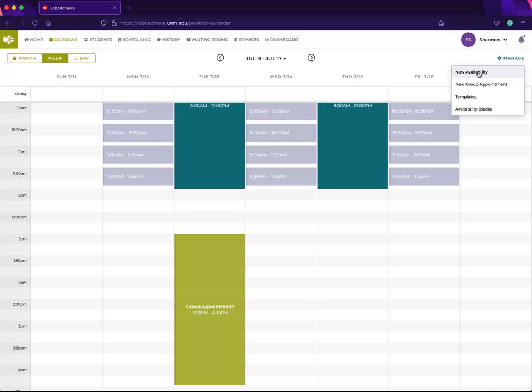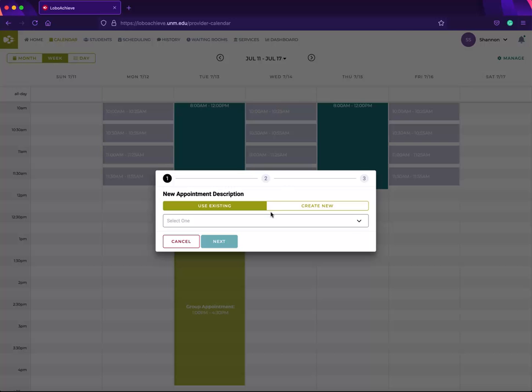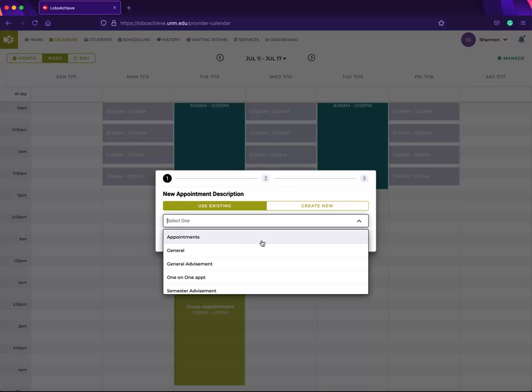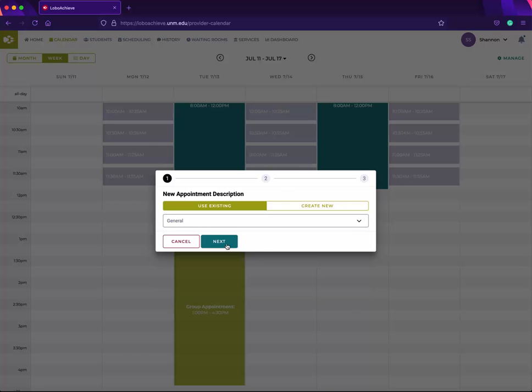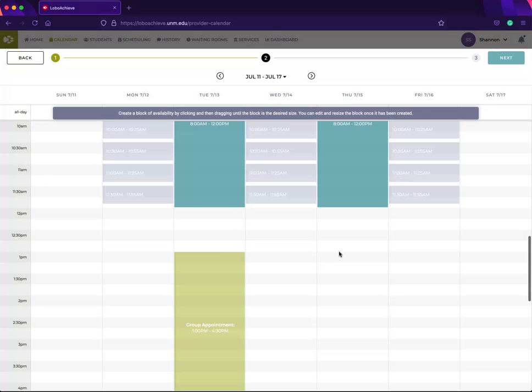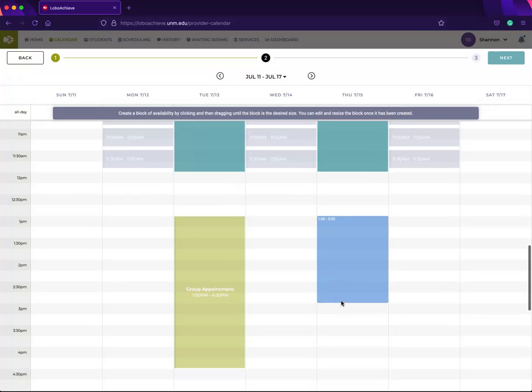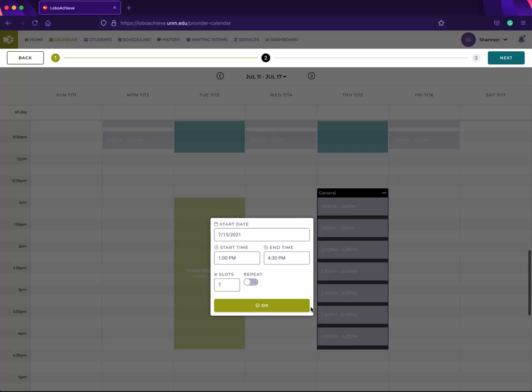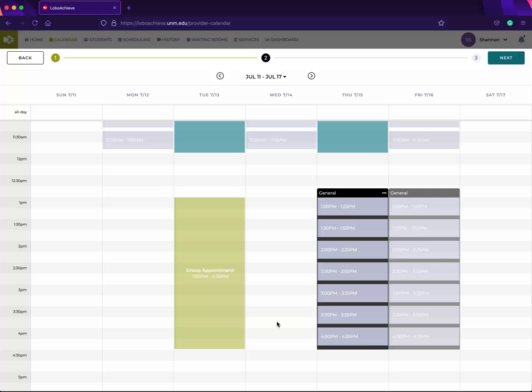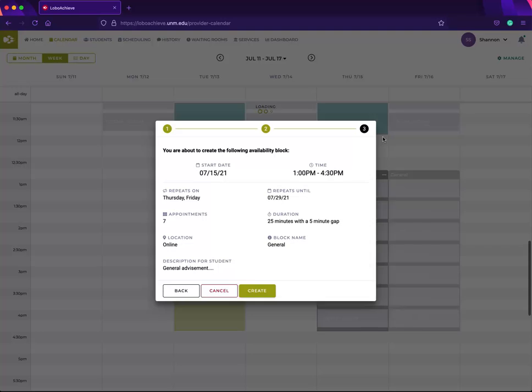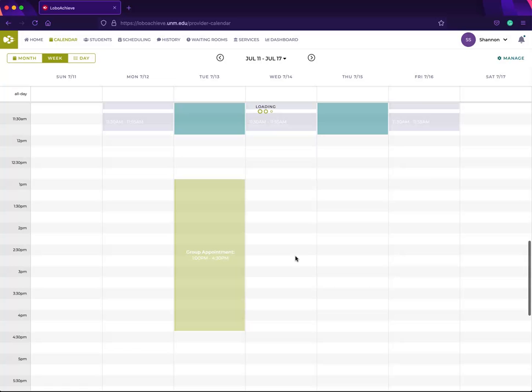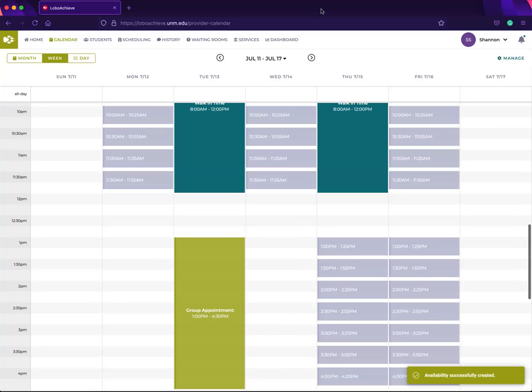Once your templates have been built, when you come back to build your availability, you will be able to use your existing templates. Once that existing template has been selected, I'll be dropped right into the menu to be able to create my availability. Same as before, I will be able to repeat. I then will select Next and Create to create my availability.